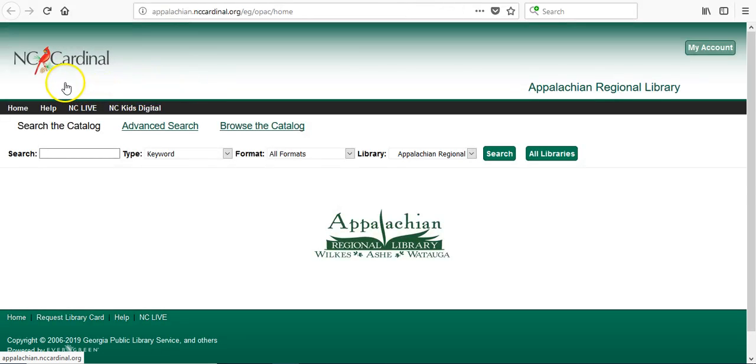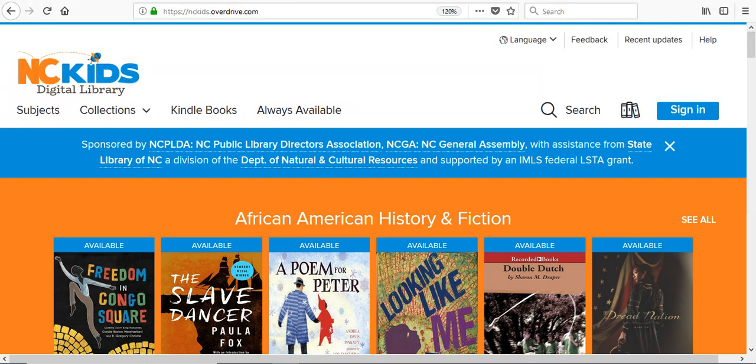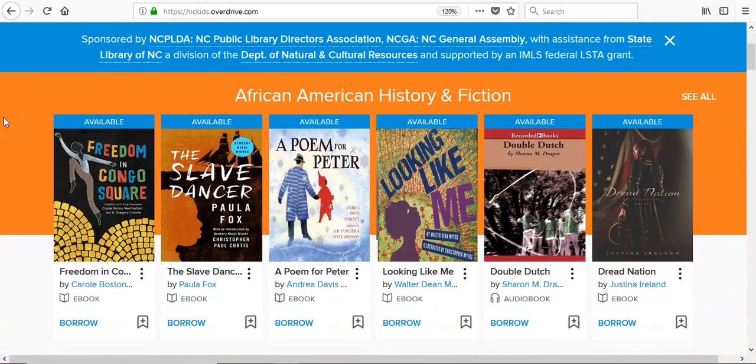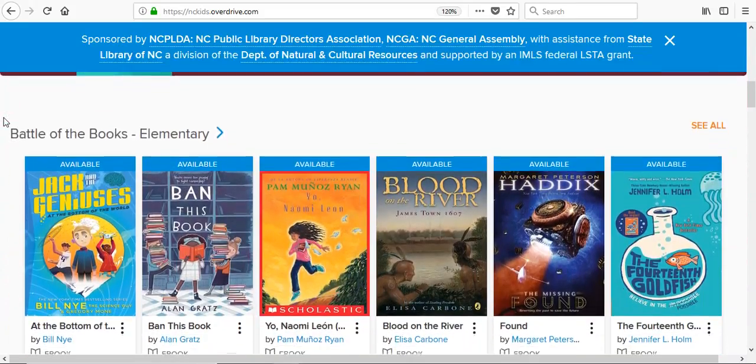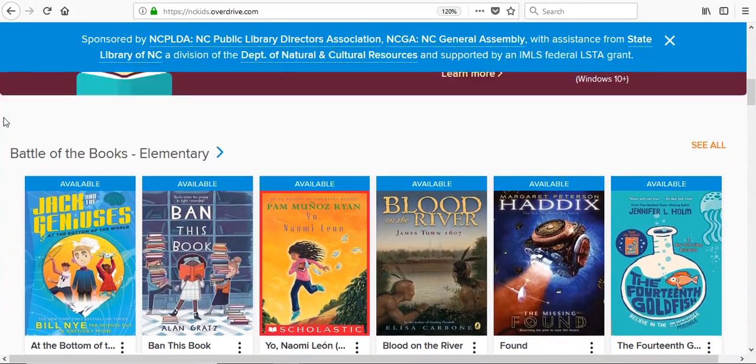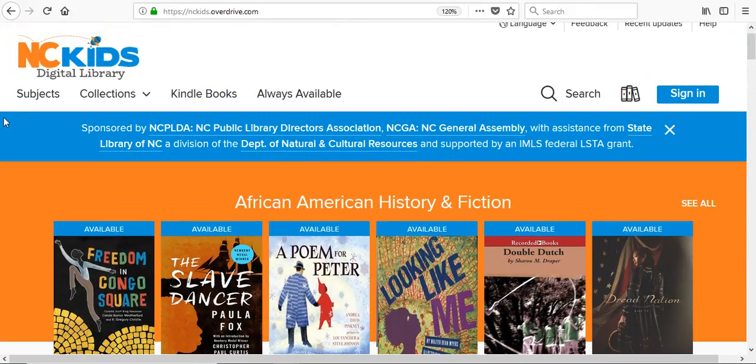And at the NC Cardinal page, look on the black banner and click on NC Kids Digital. Now you'll be brought to the NC Kids Digital web page, and on this page you'll see many of the titles that are available for you and your children to take advantage of. But at this point, you would only be able to click on a title and to listen to or read a sample of that book.